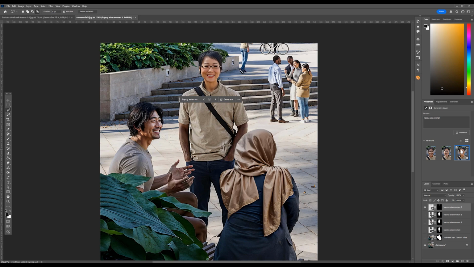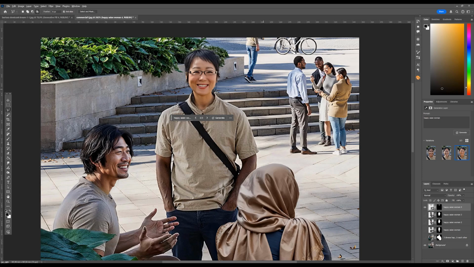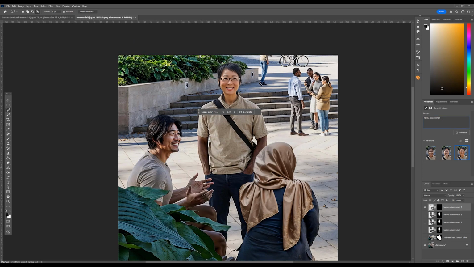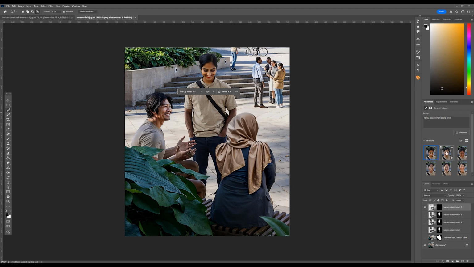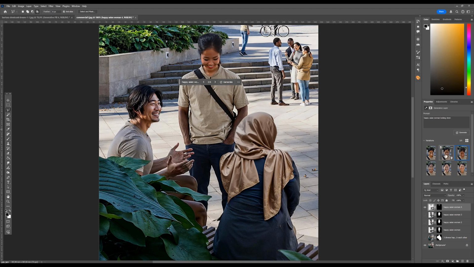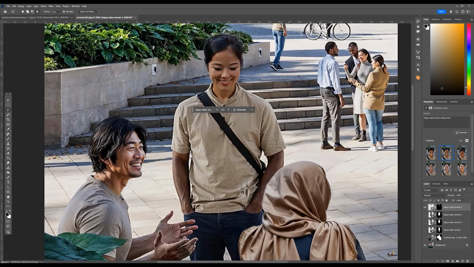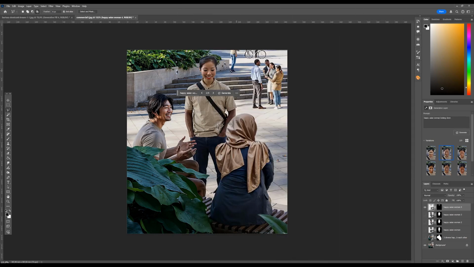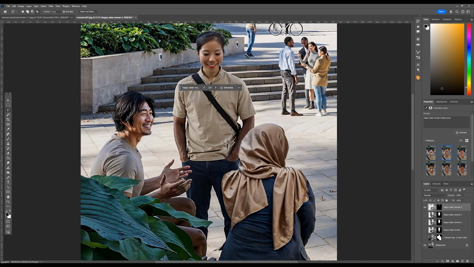As for the expression of the character, Firefly will generally create people who are looking at the camera, which might not fit our render. So we can add looking down to the prompt. And now she seems somewhat more present in this conversation. Let me try again and maybe I'll get something even better. Perfect.